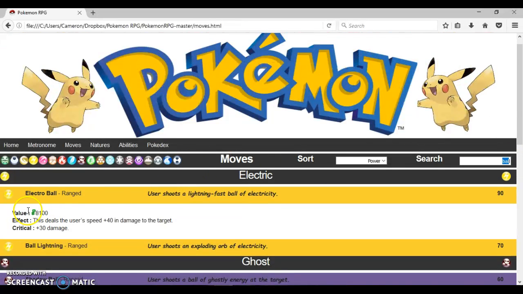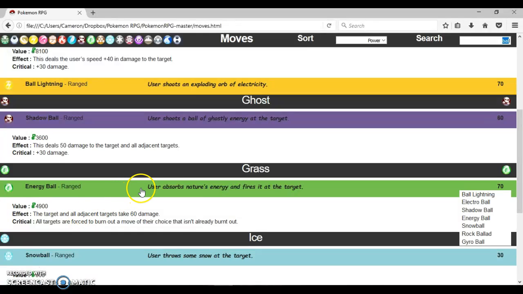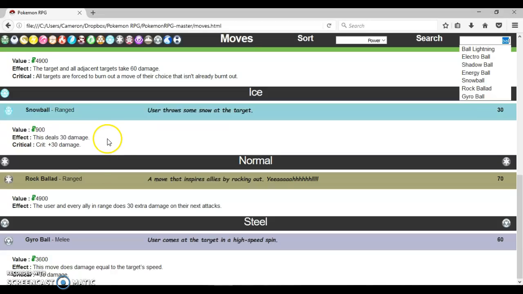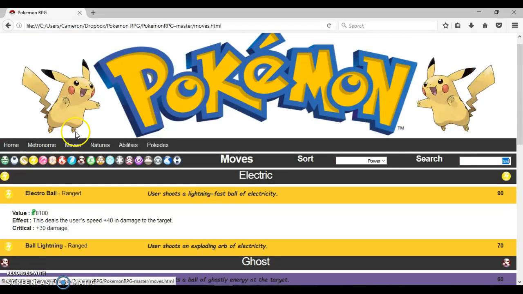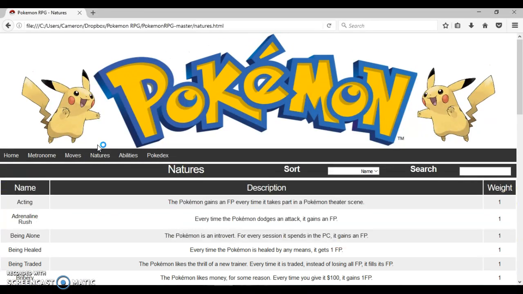Now, note here that each move lists a value. This is the value of that move if it were a TM in Pokédollars. And if you're wondering, that is the power of the move squared. So 90 times 90 is 8,100 Pokédollars. The Energy Ball TM would be worth 4,900 Pokédollars, and a smaller move like Snowball would only be worth 900 Pokédollars.